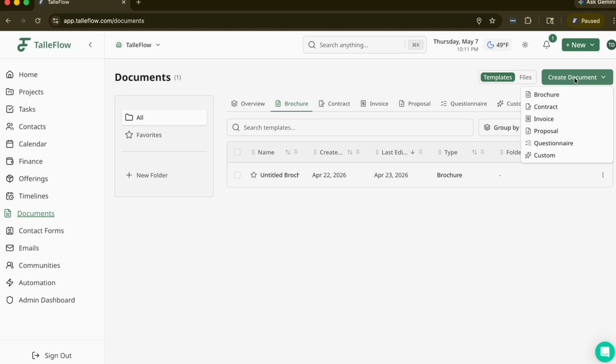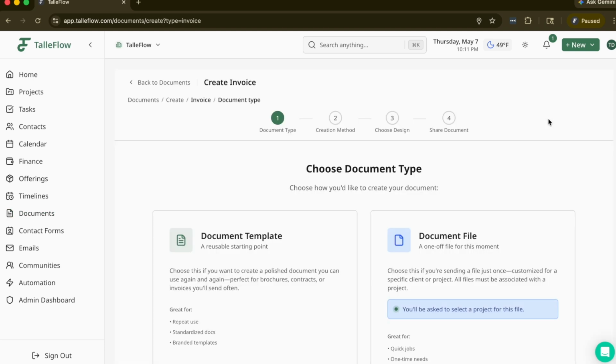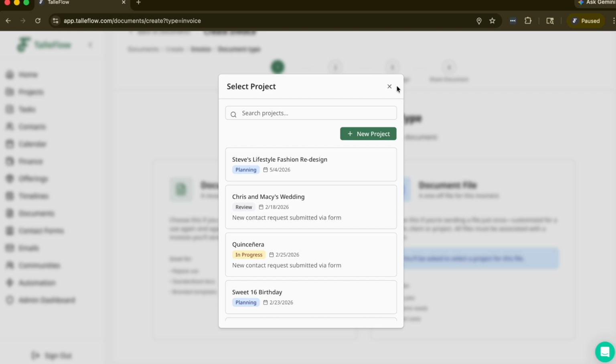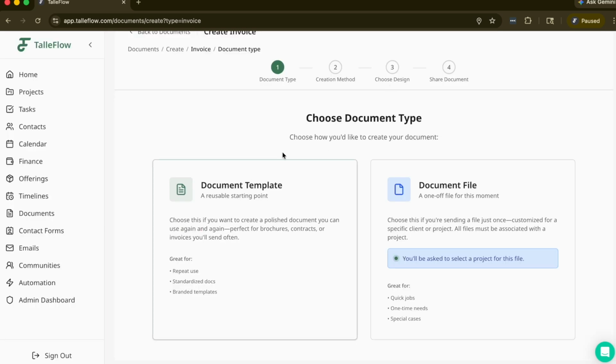And then I'm just going to walk through documents as well. In documents, this is where you can create your brochures, your contracts, your invoices, your proposals, and even your questionnaires. For now, I'm just going to show you how to create an invoice. So to create an invoice, click on create an invoice. You can create templates, which are reusable documents that you can create other invoices off of. Or you can create just a document file. This is just a one-time thing that you're actually sending to your client.